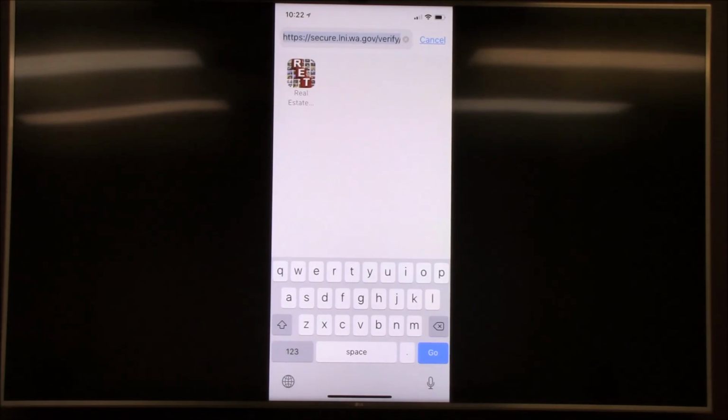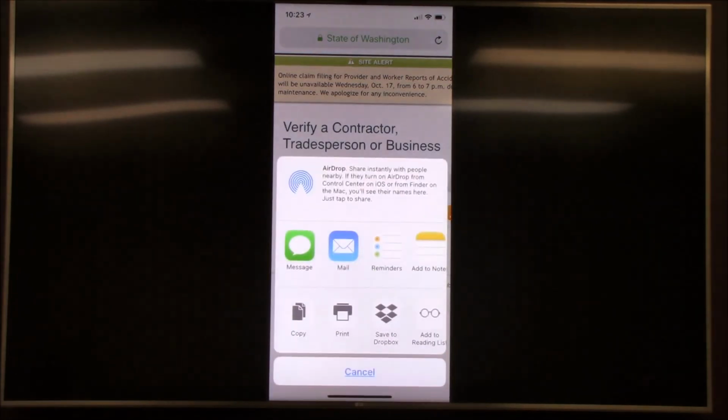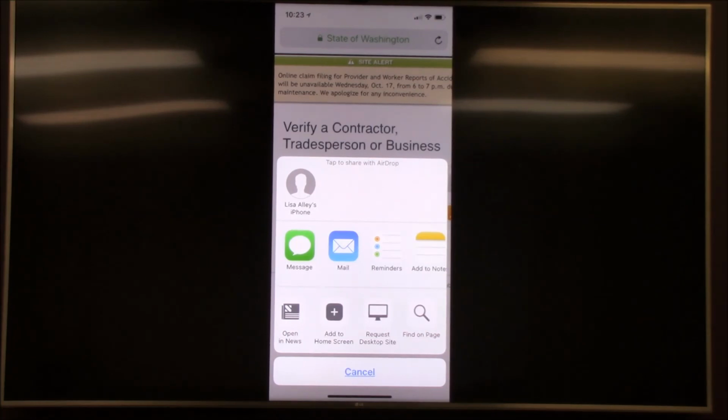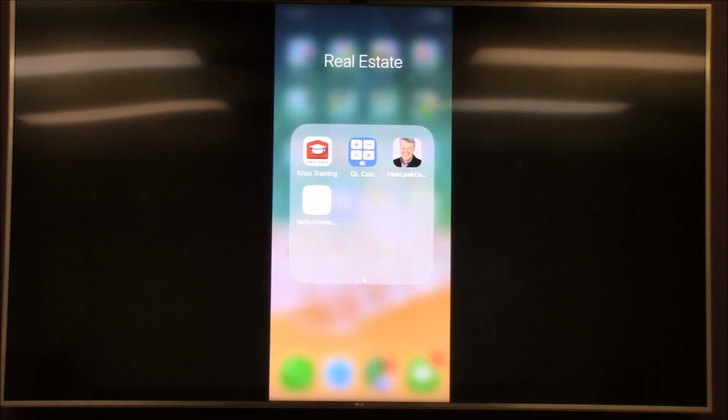Where that is, if you Google Washington, this one? I guess the verified. Yep, that's it right there. If you type into Google verify a contractor Washington, it'll take you to an L&I site, lni.wa.gov/verify. And then you just do the exact same thing when you're at that website: this little box with the arrow down at the bottom, and then add to home screen, and it'll create an app for you. So helpful.